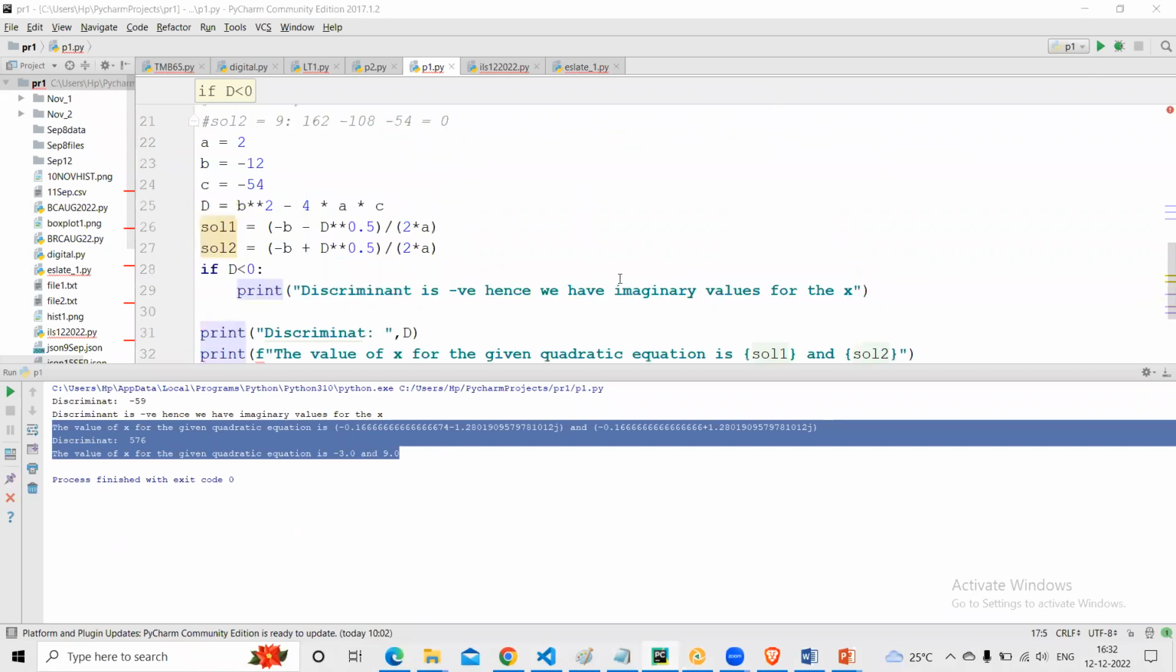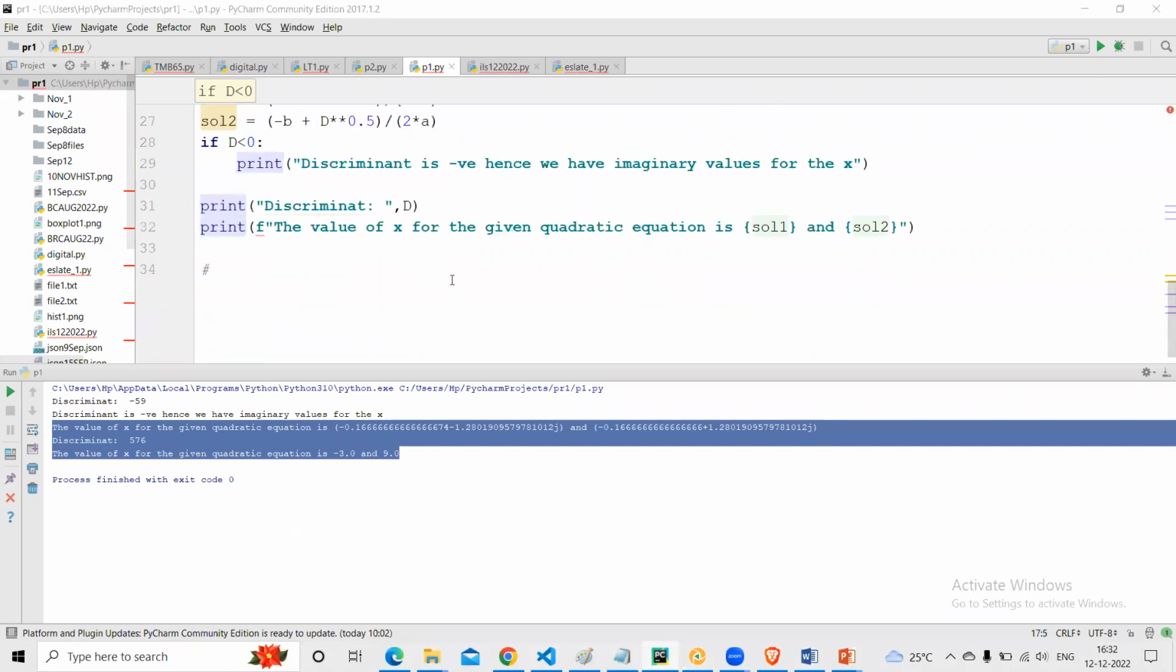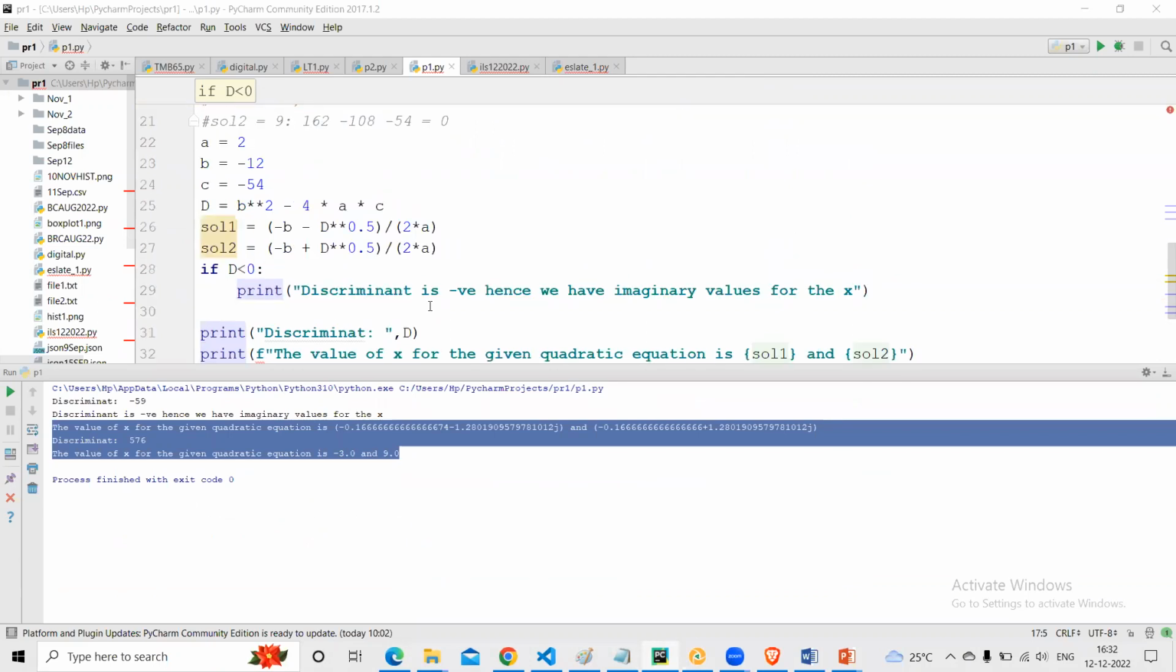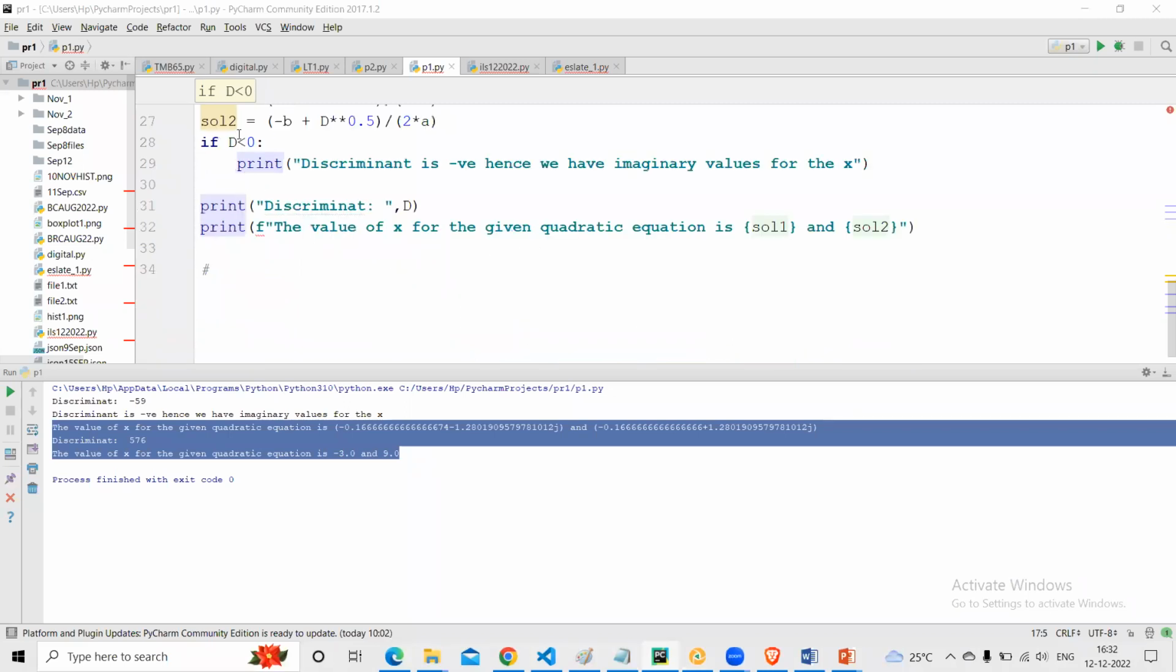I'm going to continue building this. If you have to check whether a condition is true or not, you say if. Now what I want to do is, if the answer is less than 0, say it is real and imaginary; if it is not 0, then we will solve the solution. So I'll say, if d is less than 0, discriminant is negative, hence we have imaginary values for x.